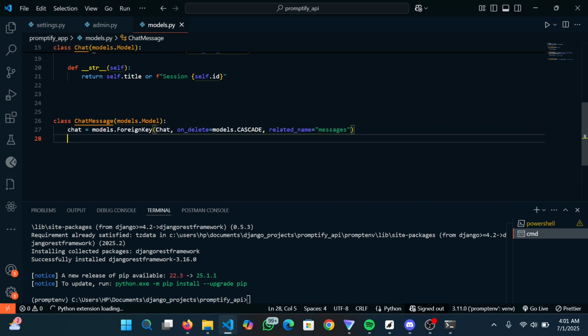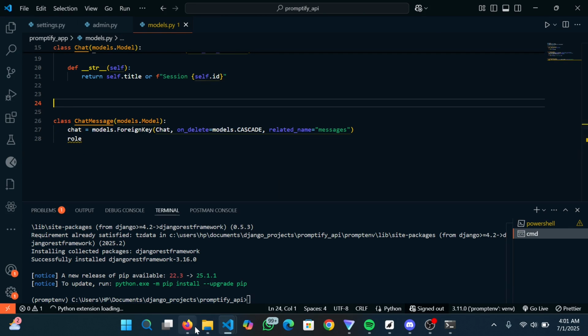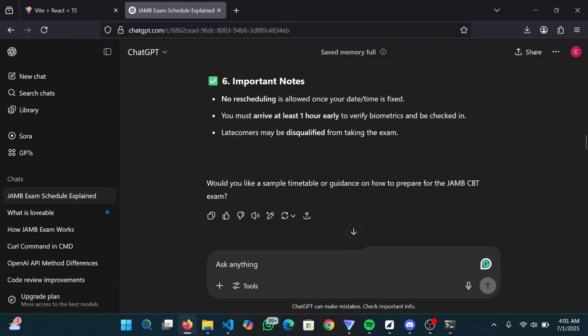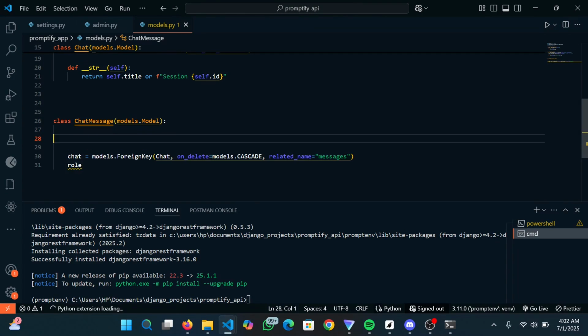So we have to have the role. Remember, our chat message is going to have two roles. From what I showed you here, a message can be coming from the user, while a message can be coming from the AI model. So the roles are going to be, let's just say ROLES should be equal to, first of all, assistant, and then the other role is going to be user.